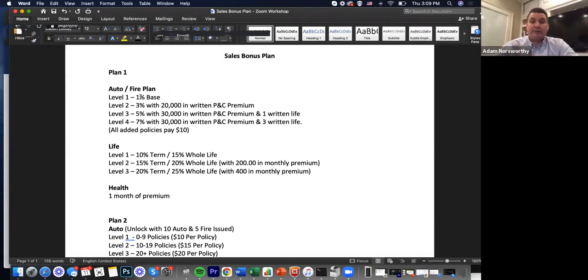The third level is that you're going to pay them 5% of PNC, but they got to write $30,000 in PNC premium, and they have to write 1 life. The last level, 7% with $30,000 written in PNC, but then they have to write 3 life. But what we're also going to say is all added policies, you only want to pay $10 per policy.